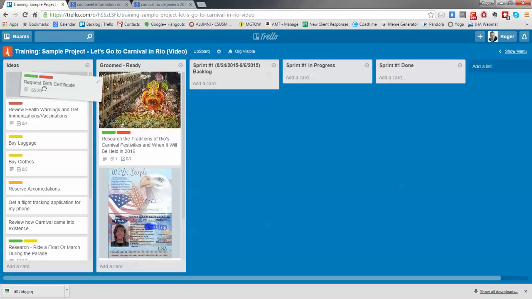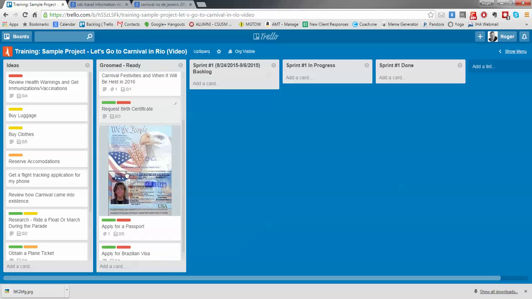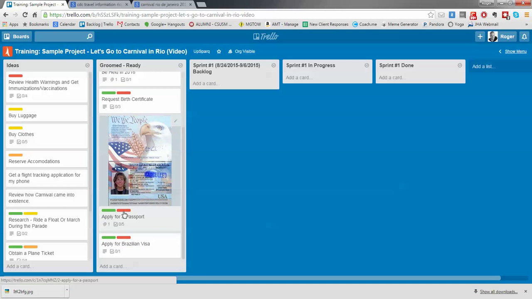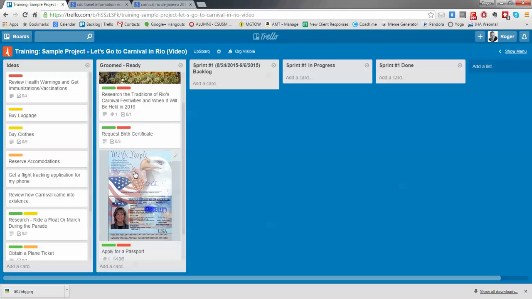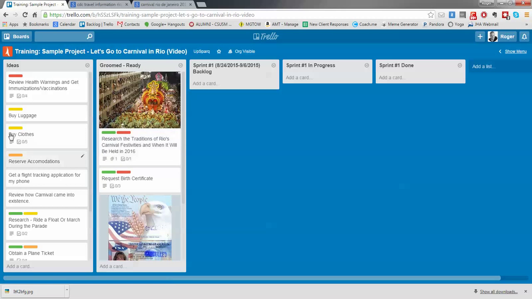And then I'm going to take that idea and move it over to my groomed and ready folder. Okay. Also note that I think this is a high priority issue. In fact, applying for a passport is a lengthy process, can take several weeks, and I need to get that process going. Okay.